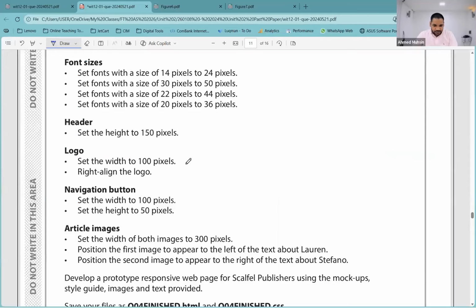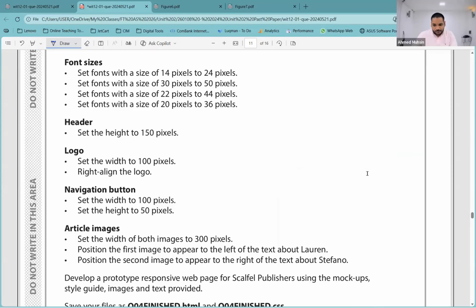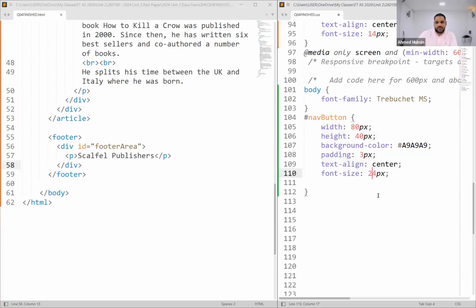The width and height and all that we will have to change, no? Okay, we'll do all that one by one. Don't remove anything. Just keep it as it is. 14 will become 24. 14 becomes 24. Okay?